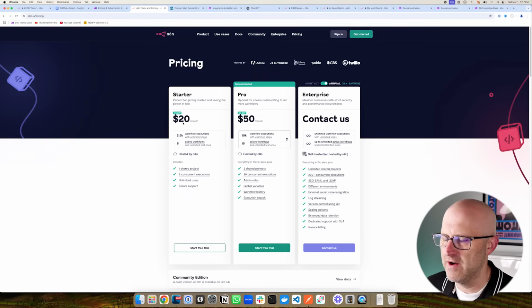In n8n, they are not charging or keeping track of your data transfer. So if you are working with large files or working with a lot of data, then n8n is going to be a better solution.